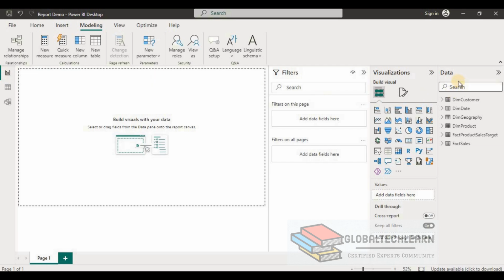Here you can see on the right side the data pane is available, which contains the list of queries which are available in our data model. Then we have the visualization pane. It's showing different visual types we can use to plot the analysis. Then the filter pane, where we can apply report level, visual level or page level filters.